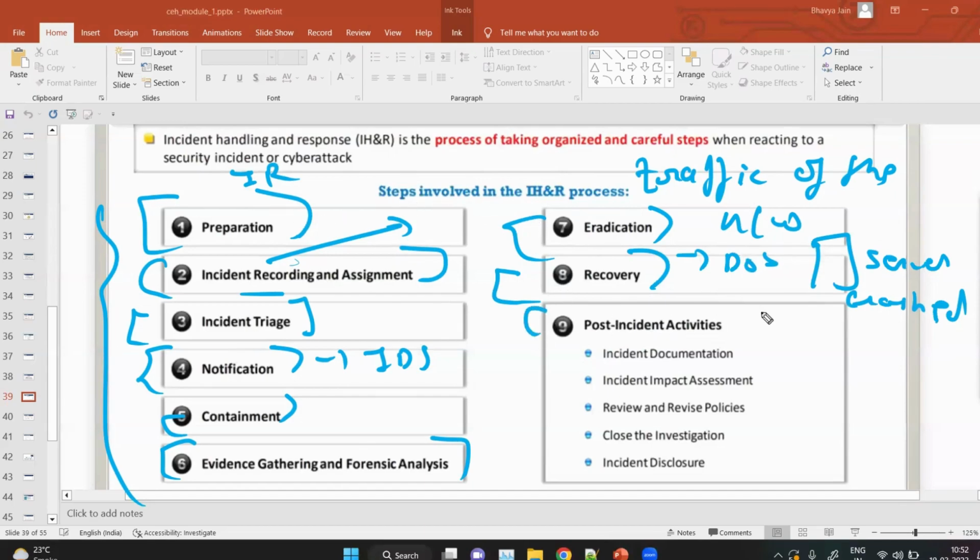Then ninth is post-incident activities, where we are documenting. We are assessing, checking the risk impact or the incident impact. Then we are reviewing and revising the policy. We are finding if there is anything we can add in the policy. And then after reviewing everything, we are closing the investigation.